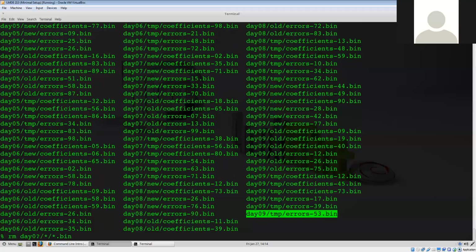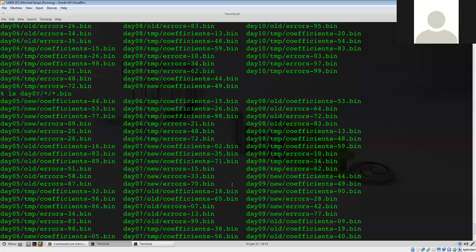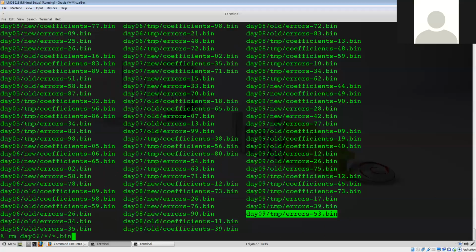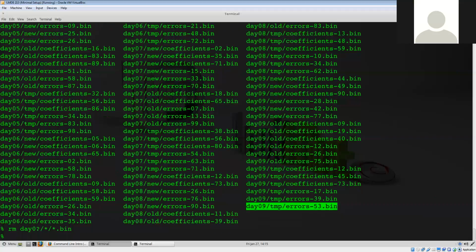And then let's just remove all of those files. So look at all the files that we're going to remove with this one command. This is going to be all files that are in directories that start with day 0, and they have to be in a subdirectory. So anything that's in this day, like day 09, for example, those files are not going to be deleted. They have to be in a subdirectory of that directory, and they also have to end with .bin. So this is going to delete all of these files that we just listed.